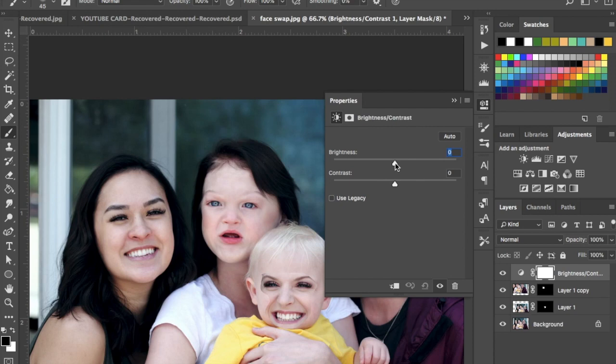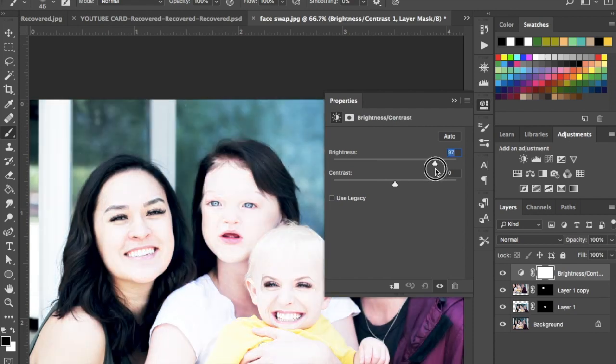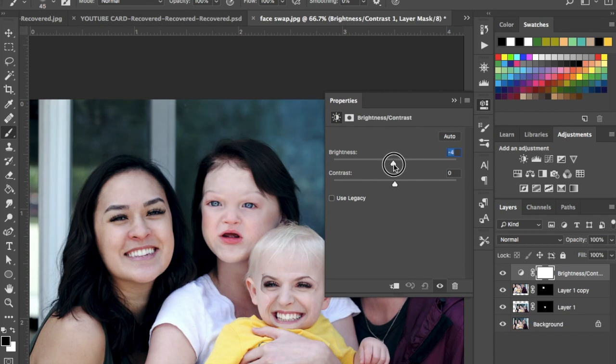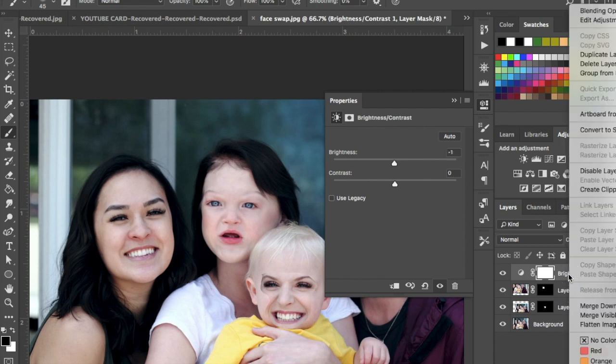But if I were to go in and change this right now, if I were to take the brightness up, notice how it changes the brightness of everything, and I don't want that to happen. I just want to change the brightness of the layer directly below it. So to do that, I need to right-click on the adjustment layer, and I am going to create clipping mask.